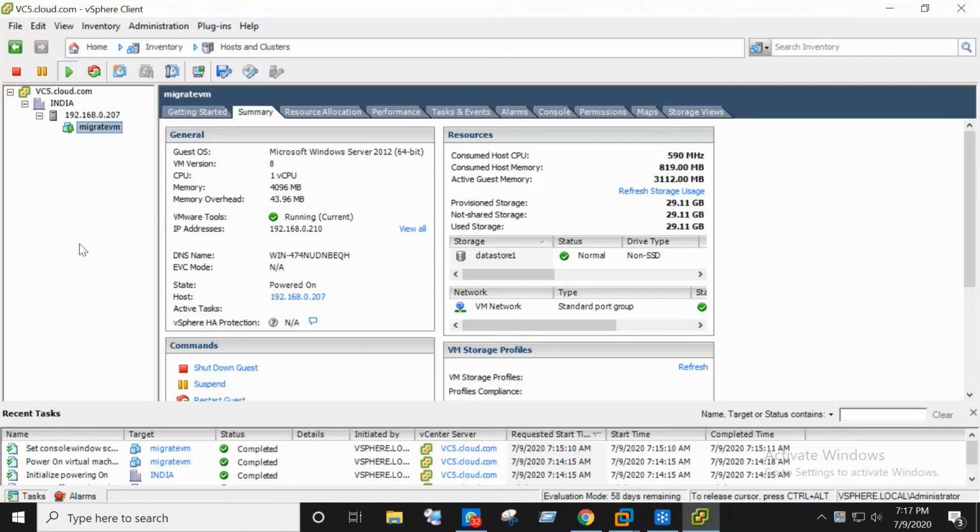So our lab is ready. We have a vCenter server, and under that we have one ESX server. Then we created one test VM called Migrate VM, with a Windows 2012 operating system, with all the required VM Tools installations done.